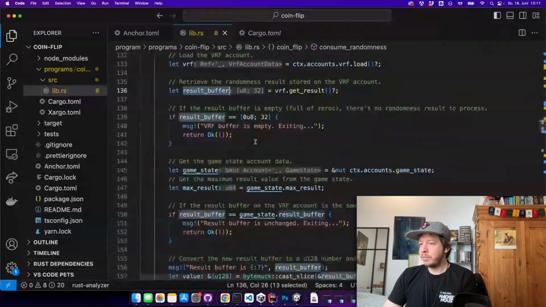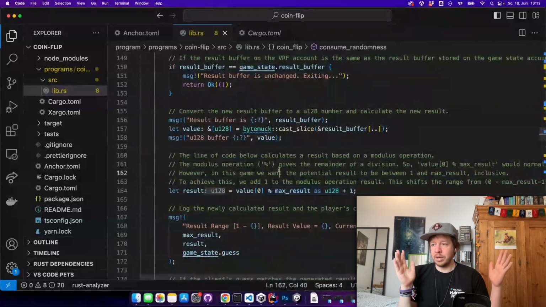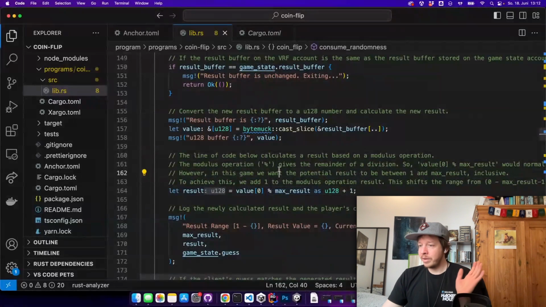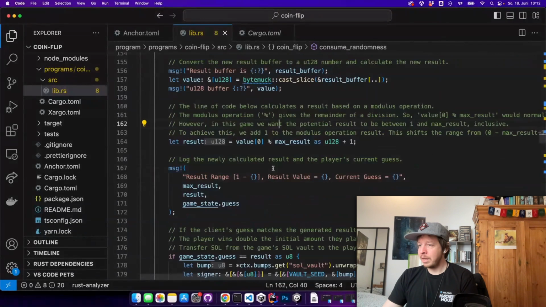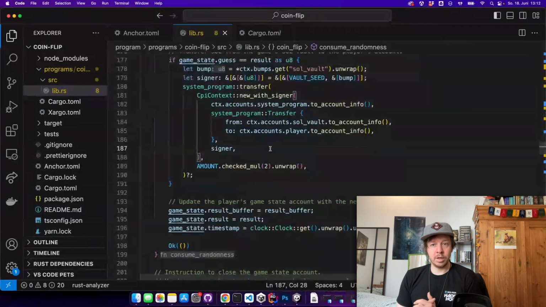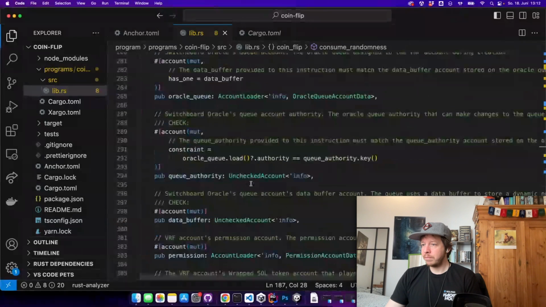Then we have the game state here, we have the max result, and then at some point we will cut off, here we will do modulo max result. And this means we have a very huge number, u128, but we only need actually a little bit of the last bit. So we cut everything else off. And then we check if we won, then we transfer SOL to the player. And if we did not win, then we don't do that. Yeah, so this is the coin flip example.